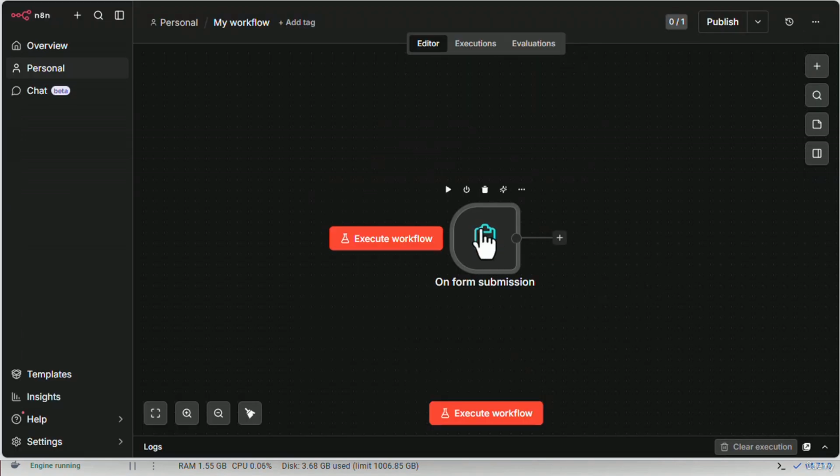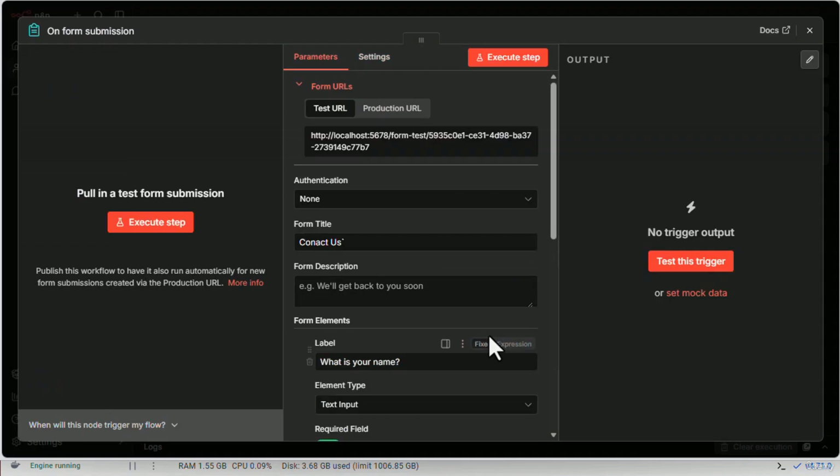And with the node on the screen, we can execute that node with this button, execute workflow. Or if there are multiple nodes in your automation, you can run just the current step by clicking on this little play button. To go in and edit, you just double click on it and we're back inside.